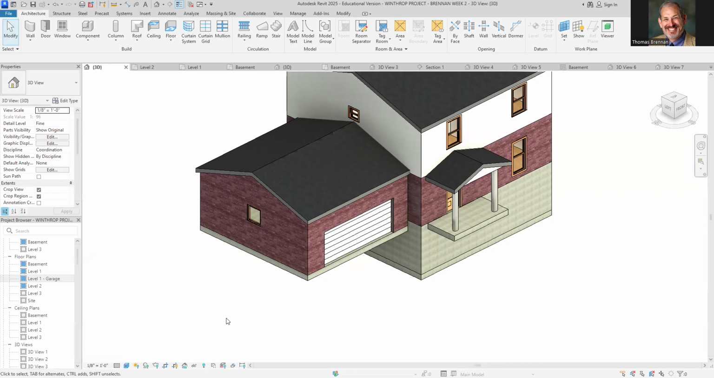And how do I join the roof again? Select the roof. And when you take a look over in your properties, you'll see it's set on level 1. So just tell it you want to go to level 2. What's the slope again? It's 4-inch, 12-inch roof slope.